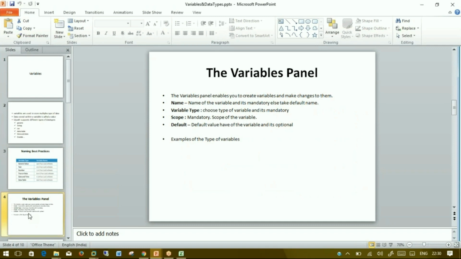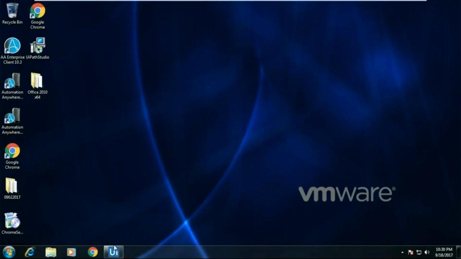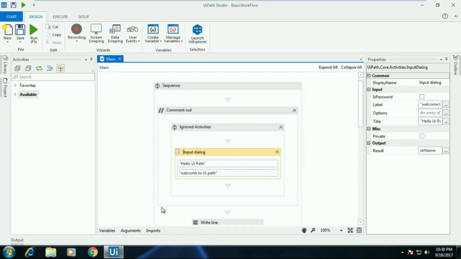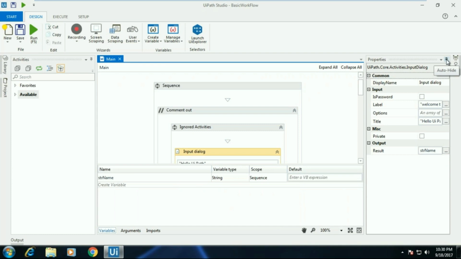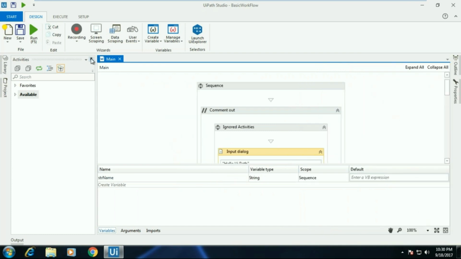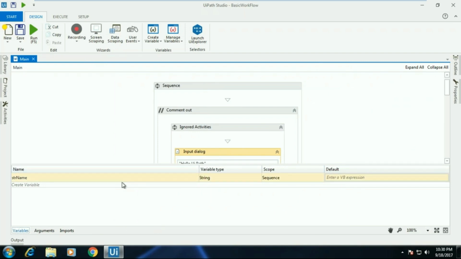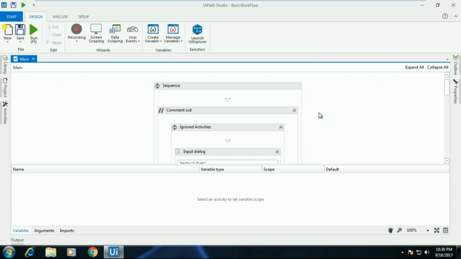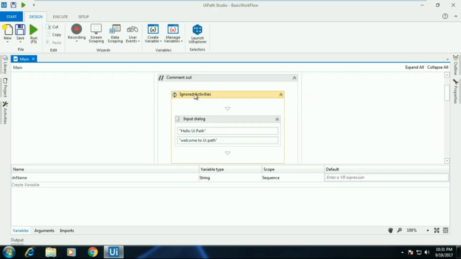Predominantly, when we talk about the variable panel, I'll show you how it looks. Yes, so this is my variable panel. Better view now. If I am not selecting my workspace, this is the workflow designer, where I can design my workflow, which I explained yesterday. If I am not selecting the workflow designer, by default I cannot create any variable at all. If you want to create one, you have to select some sequence or any activity so that the panel is enabled.